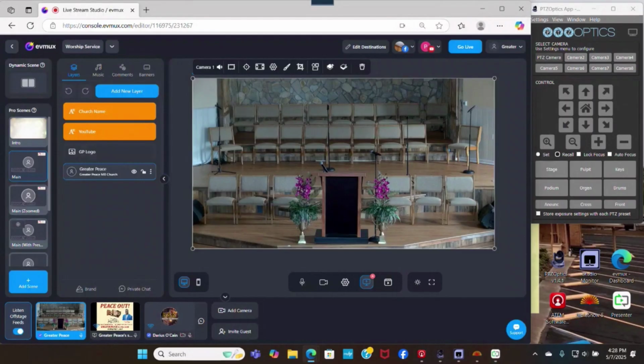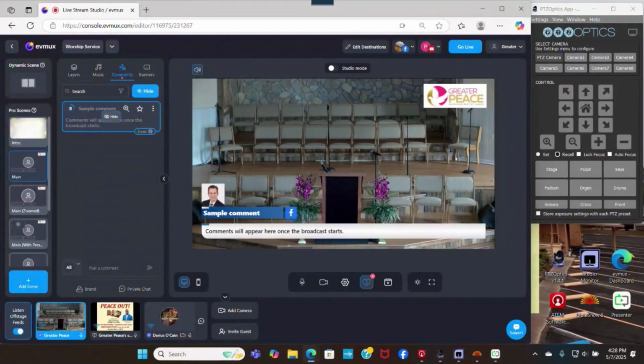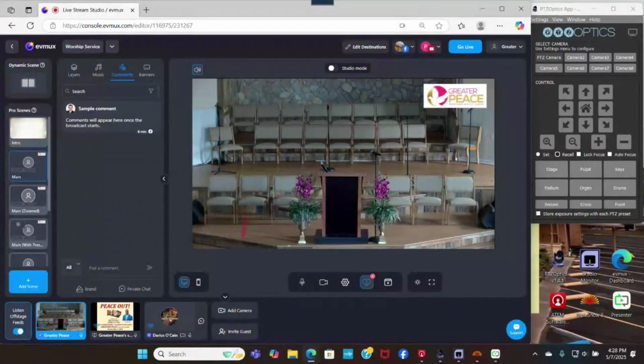We're not really worried about the music section here, but you do have comments. And I think we talked about this before, that as people are commenting on Facebook and YouTube, those comments are going to show up in this window. And if there's one that's appropriate and you want to show it on the screen, you can just click on that comment and it'll show up on the screen. It'll remain there for 10 seconds and then it'll automatically go away.